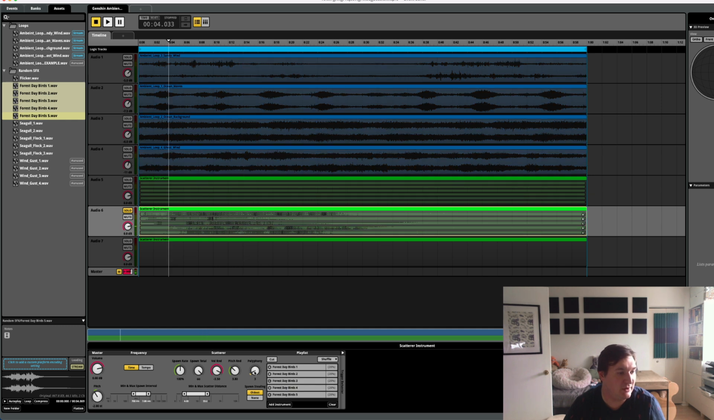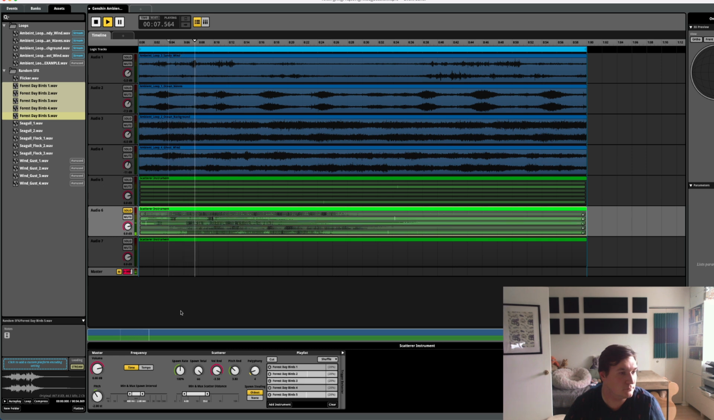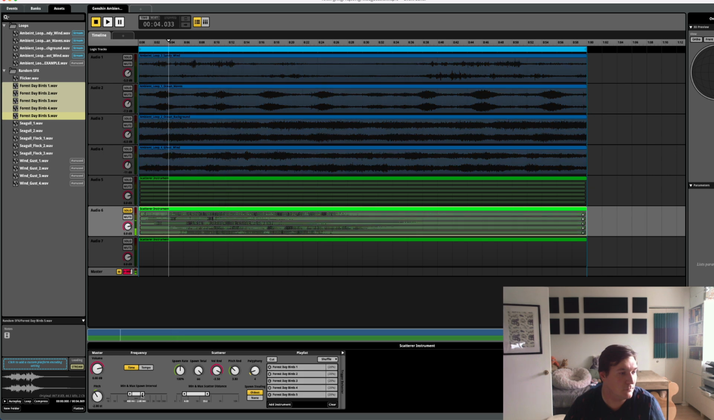I think I'm going to make the polyphony 4, and we're going to make them happen more frequently by adjusting the min and max spawn interval. Okay, they're happening too much now, so let's go back to changing the spawn interval somewhere in the middle.